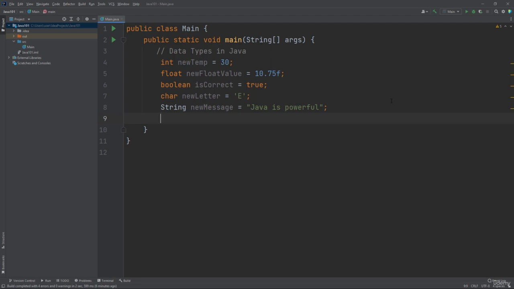Also, there are many other data types in the Java programming language. Let's take some examples. For example, the byte data type or the byte variable.